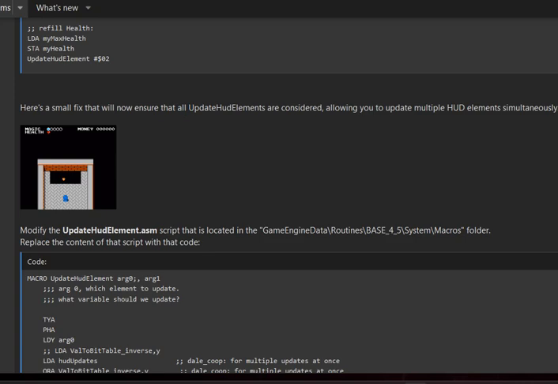Okay, updating multiple HUD elements at the same time, simultaneously. What you want to do is there's the update HUD element ASM script that's in game engine data, routines, base, system, and macros. It's a macro.